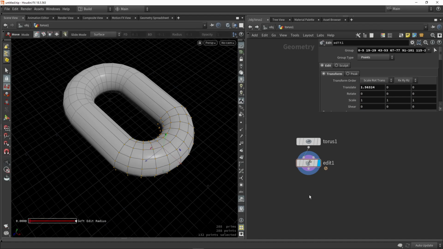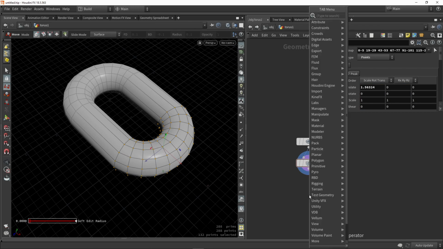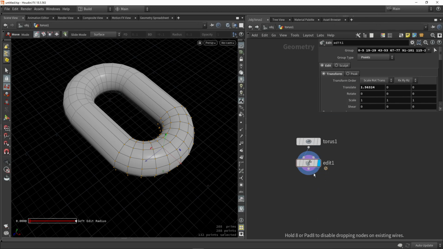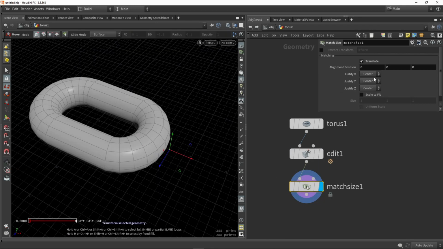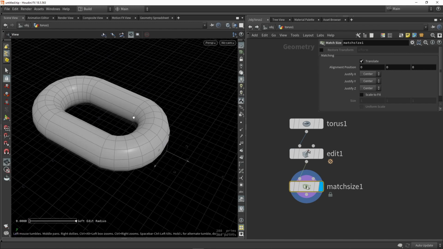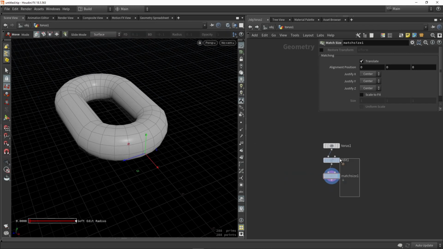The only thing here that I want to do is to make sure this is in my center. So I'm going to use the match axis or size here. And this will automatically be done in the center of the world. So you can see it's perfectly in the middle of my world now. So that's the 3D geometry for this part.